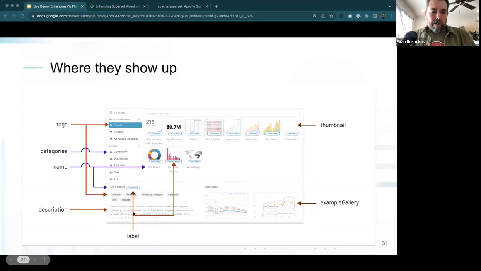Maybe this is a better way to walk through it. You've got your description here. You can have as many labels as you want. This thing scrolls, which is nice. You can add thumbnails within your plugin, and you can add as many as you want, and it also scrolls.